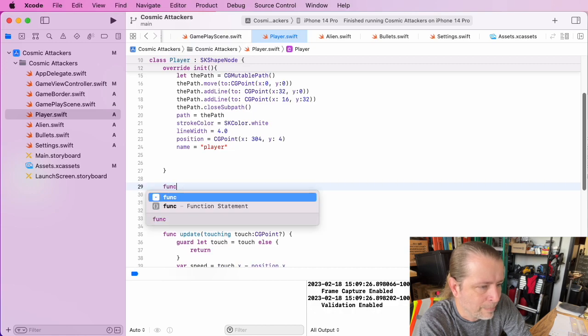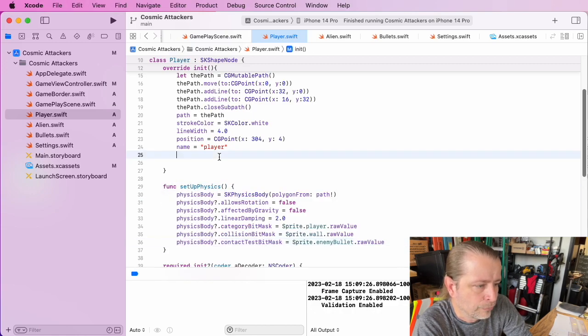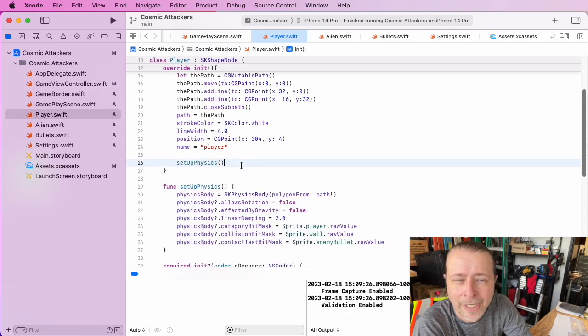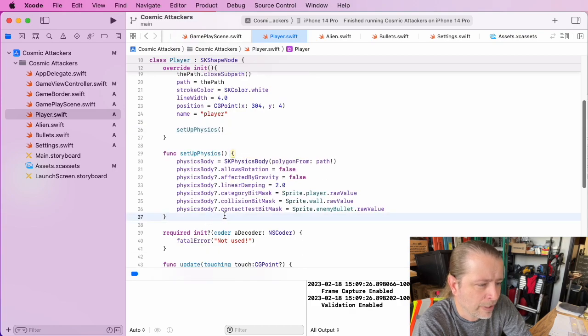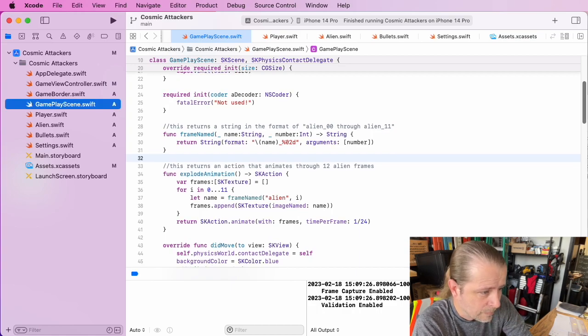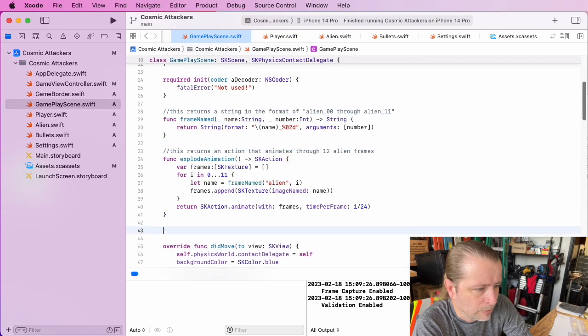Let's chop out the physics stuff and make a function to set up the physics. We're going to need to remove the player from the physics engine, but then re-add it. And so if we have a function that can add it, we can call that function and put the player back into the simulation after having removed the player. So now we'll go find the explode animation, and then just below it, we'll explode the player as well.